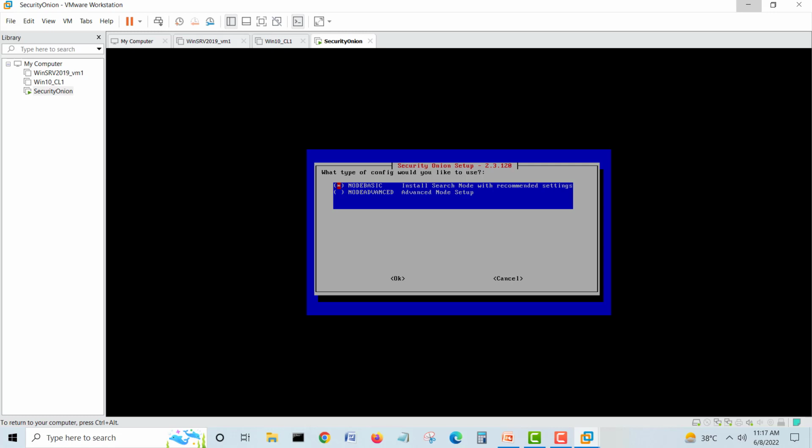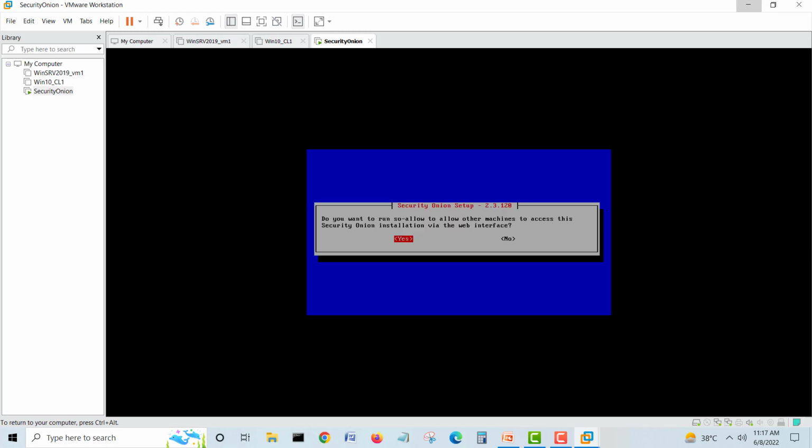Okay, what type of node would you like to use? Basic, install search node with recommended settings, or advanced. We will go with recommended settings because it's our lab scenario. Now allow the machine to access this Security Onion installation via the web interface.